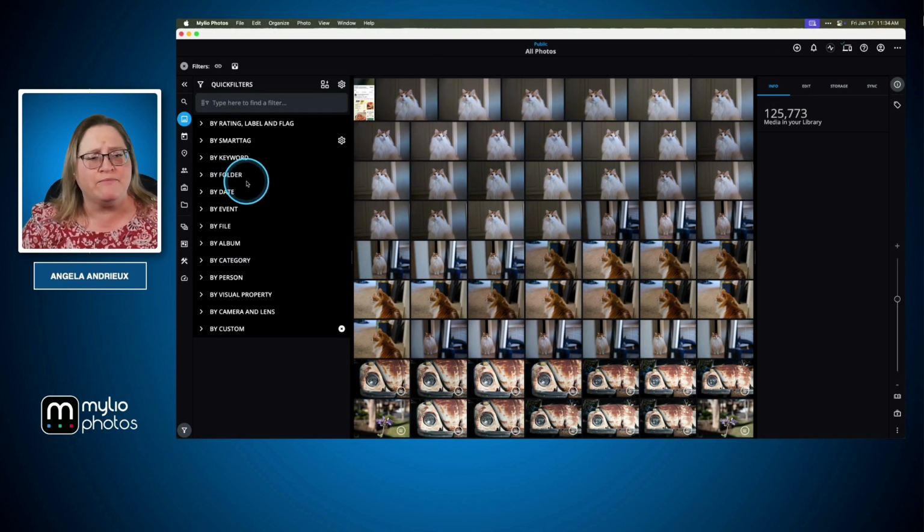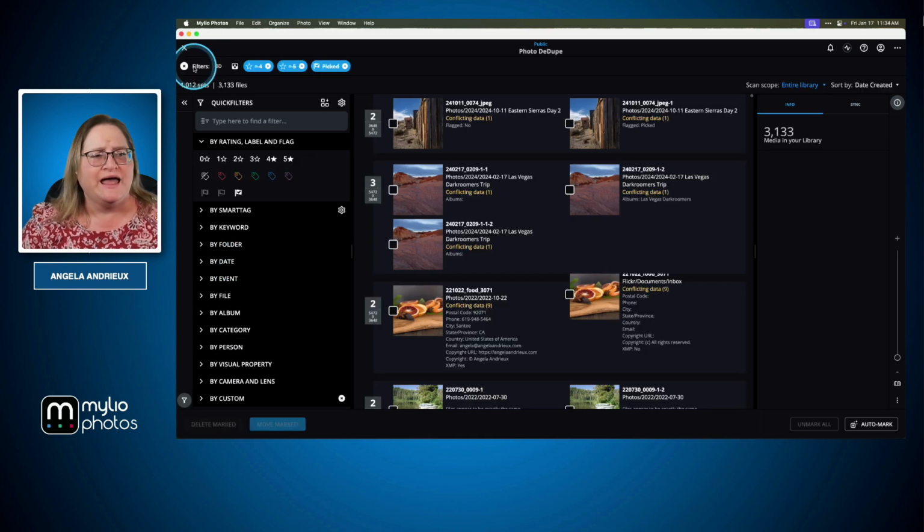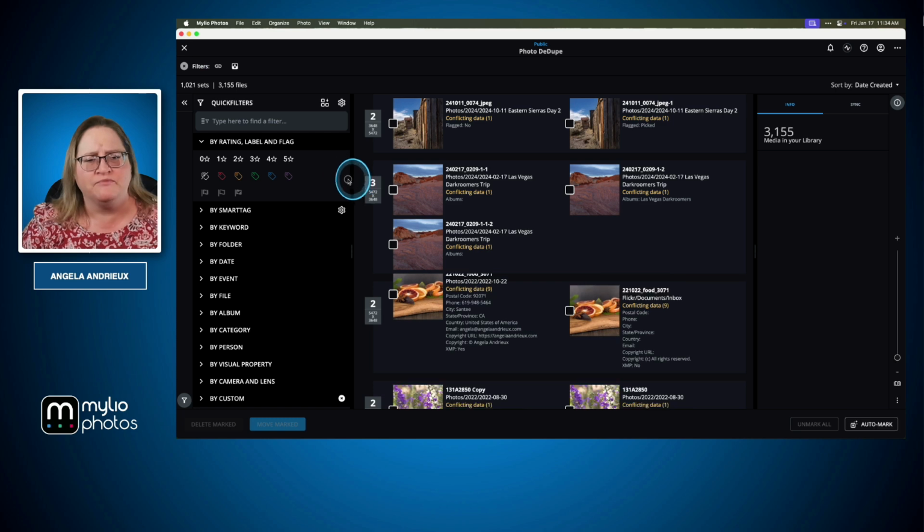So we are here in my library, and I'm going to go down to the tools here on the right, and we're going to choose Photo DeDupe. I'm going to clear out the filters I had before, and right now this is looking at my entire library. In most cases, I don't recommend doing your entire library at once. That can be kind of overwhelming.